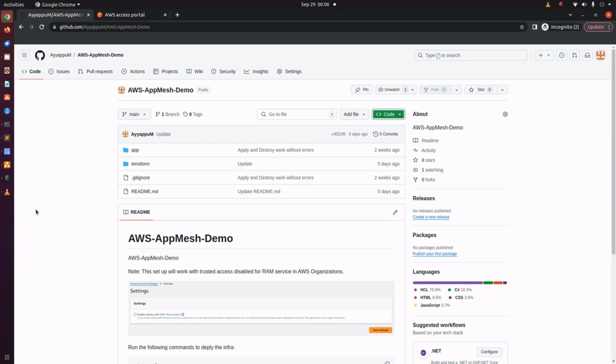Without wasting time, let's clone the repo and run the Terraform apply command. Please note that all the infrastructure code is under the Terraform folder, and the service A web application and service B API are under the app folder.